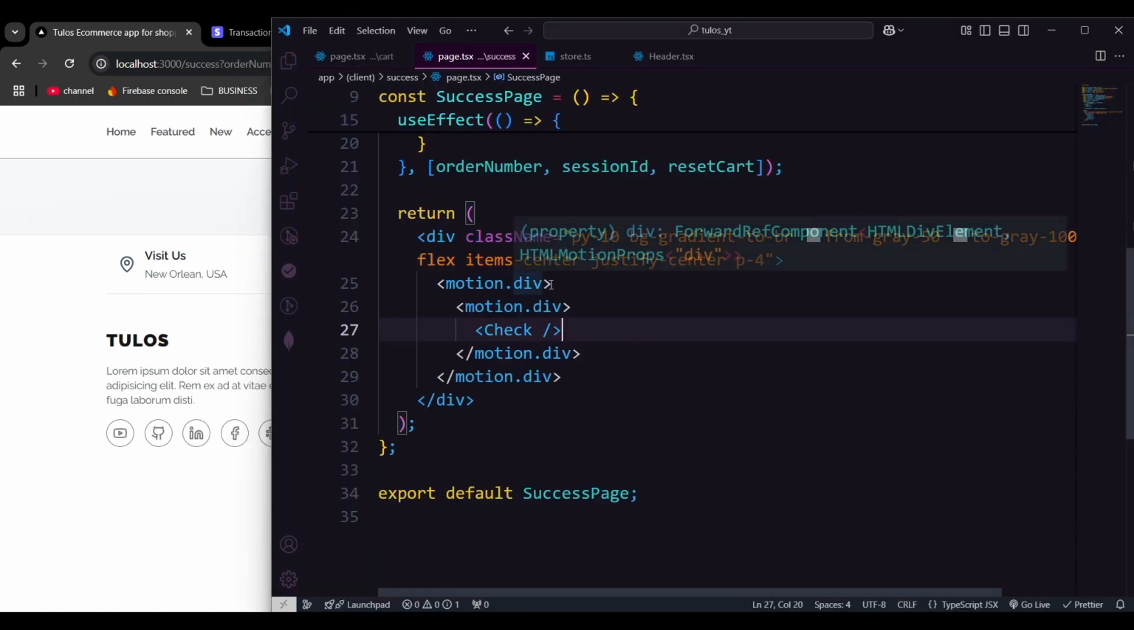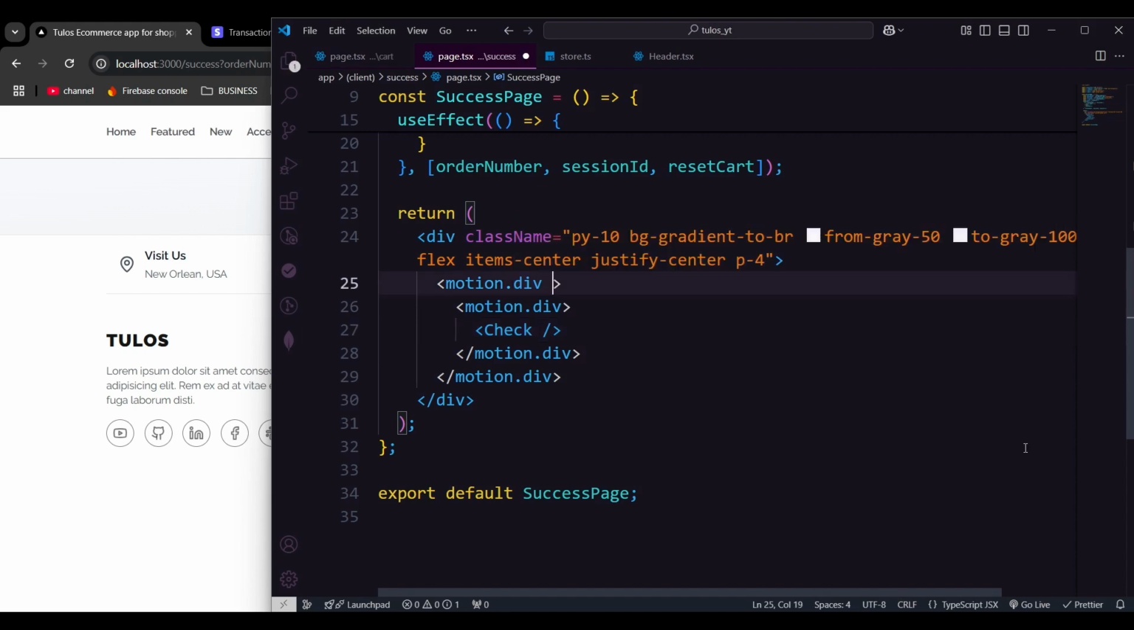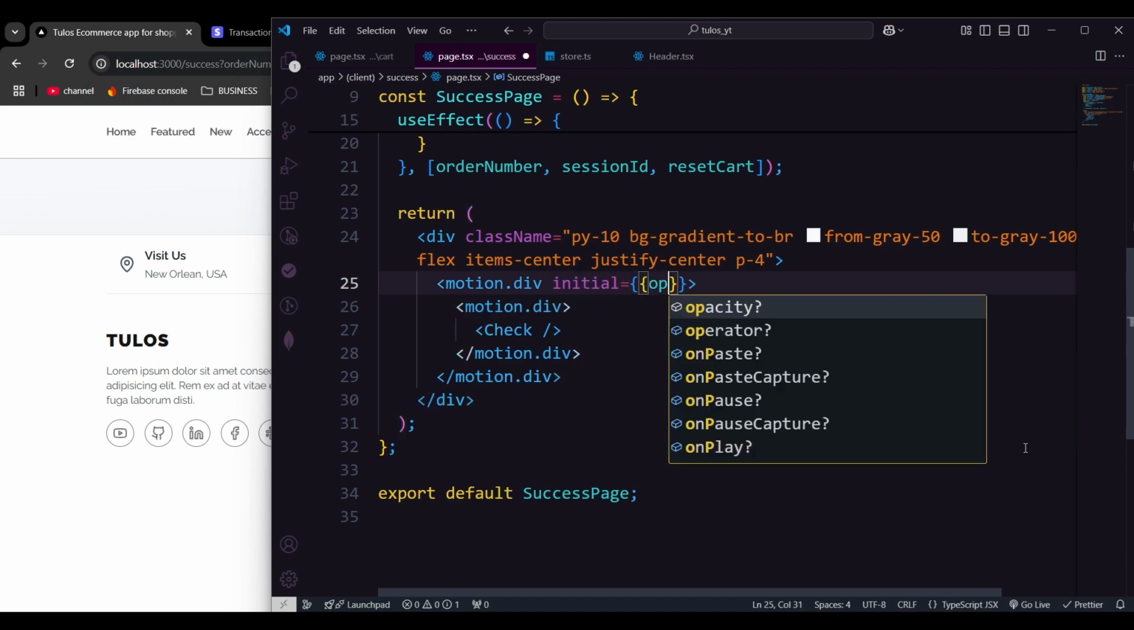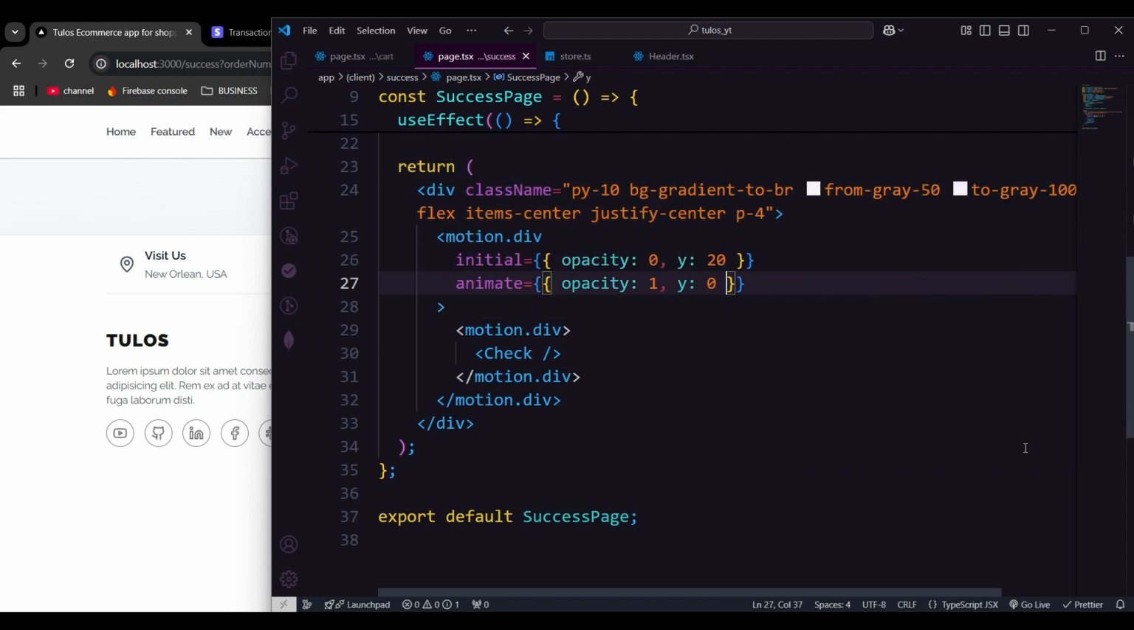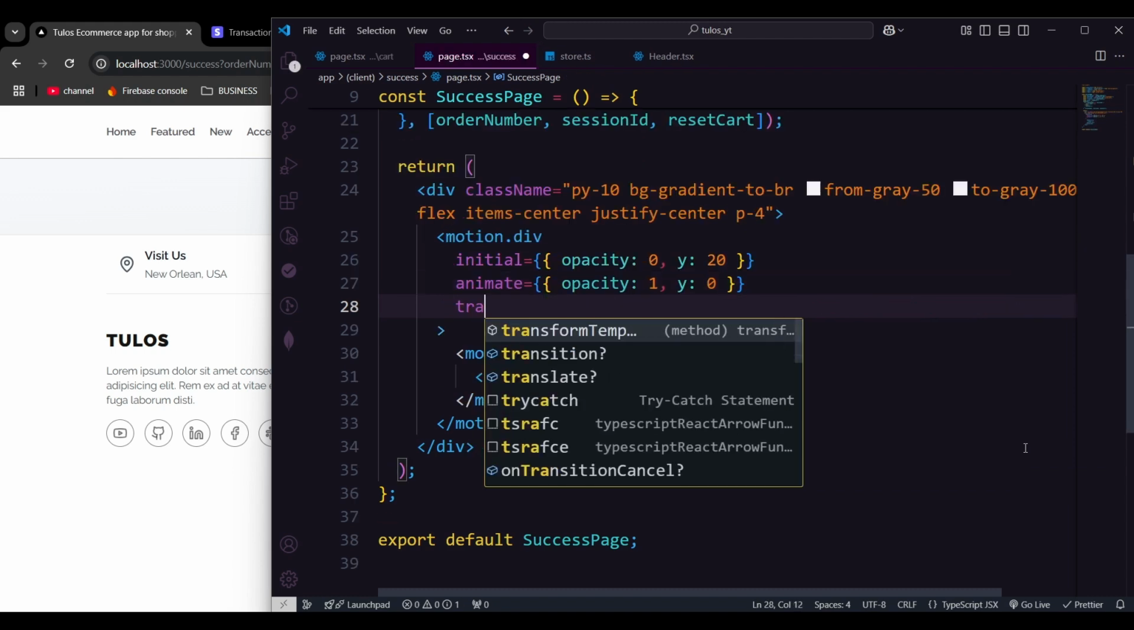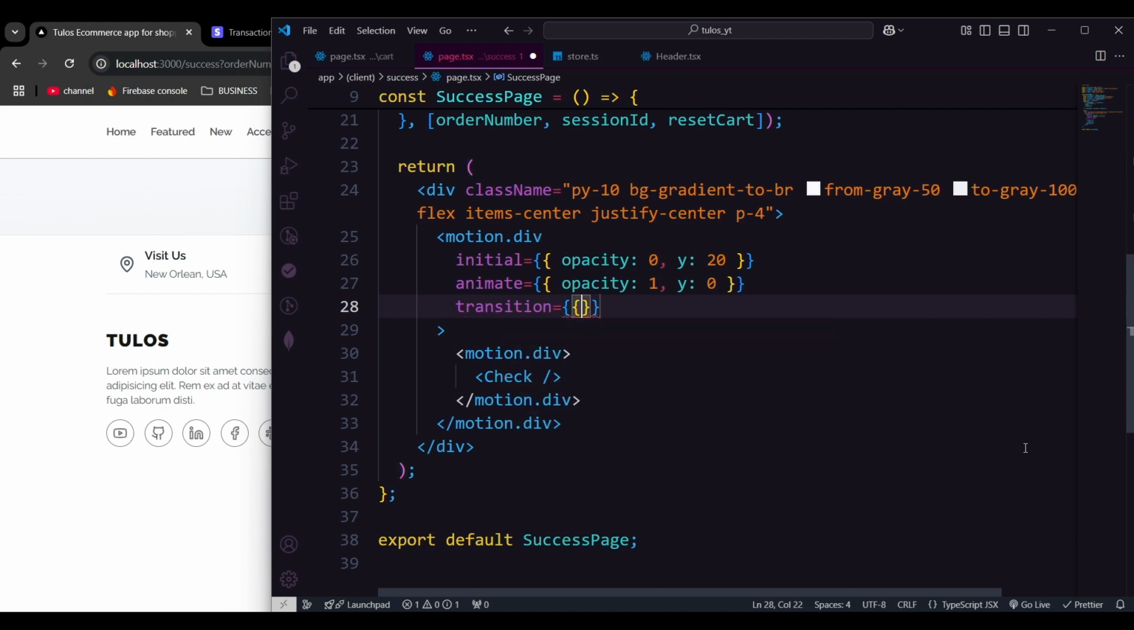For this one, let's go and provide some initial state. Initially, in that initial property, the opacity is going to be 0, and y should be, let's say, 20, so it will be on the bottom side. And when I animate on that, I want the opacity to be 1, so it would be visible, and y should be 0, so it will just come to the right place. And I'm going to pass the transition timing here, with a duration of, let's say, 0.5.